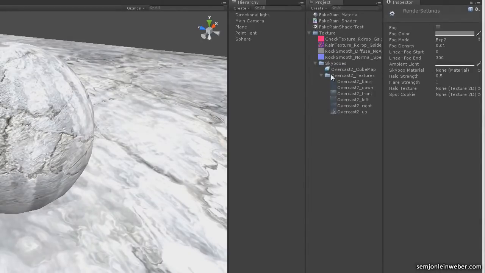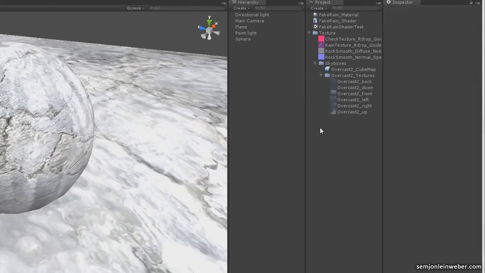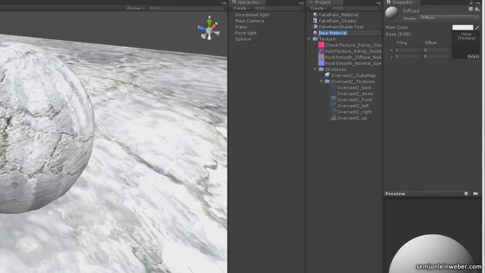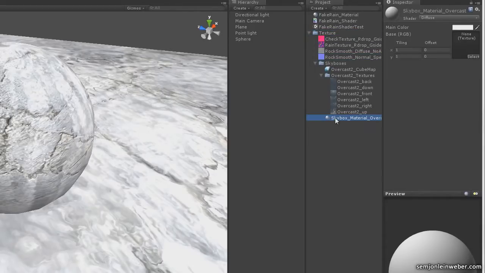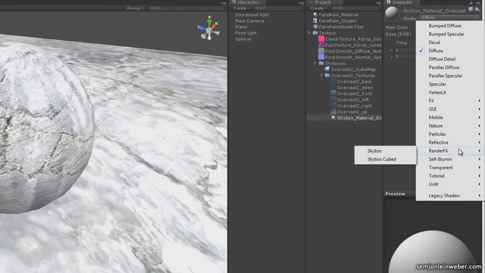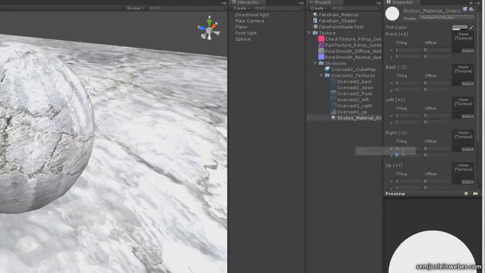First, I want to add a skybox material. Again, you can use the skybox material from the download package or just create your own one. But in this tutorial I create a new skybox material. With a right click in the project window, go to Create, Material, and create a new material and call it skybox_material_overcast_2. We need to change the shader from diffuse to RenderFX, Skybox.